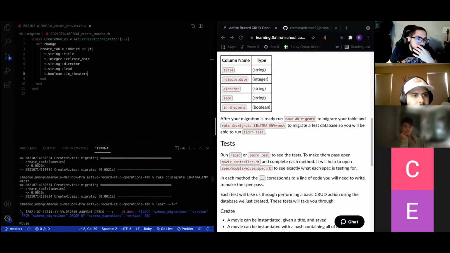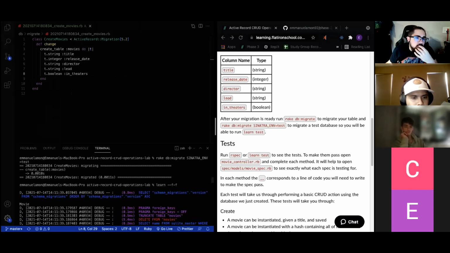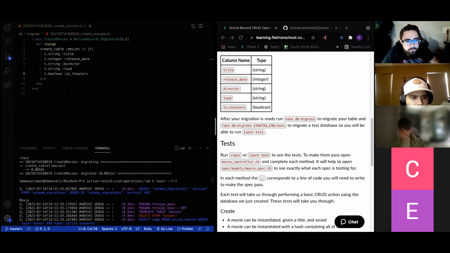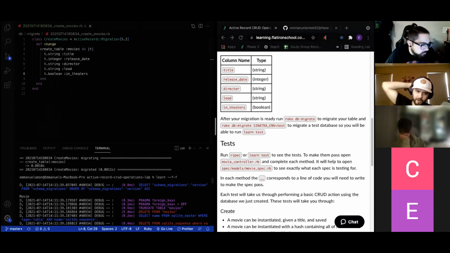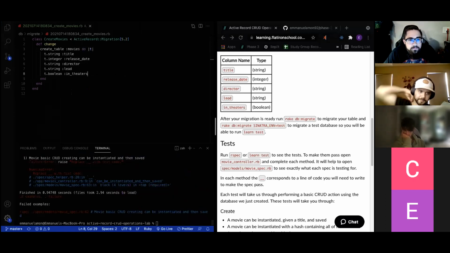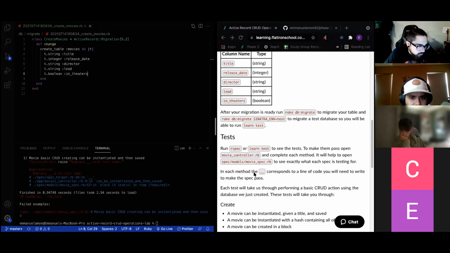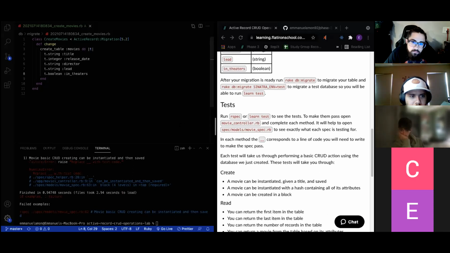Here. Let's see. Okay, it starts right here. Yeah, let's go all the way down. There is movie basic CRUD: creating, can be instantiated and then saved. So we're going to create methods that are going to create and save the, what is this, like the rows, right? Is that what it was?